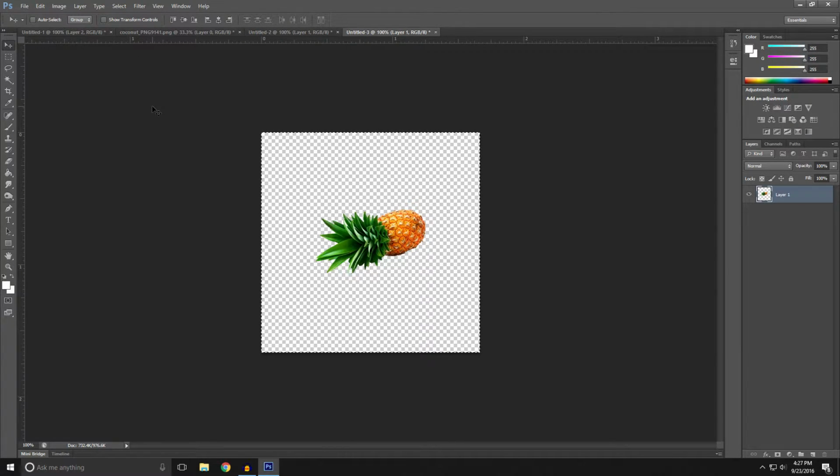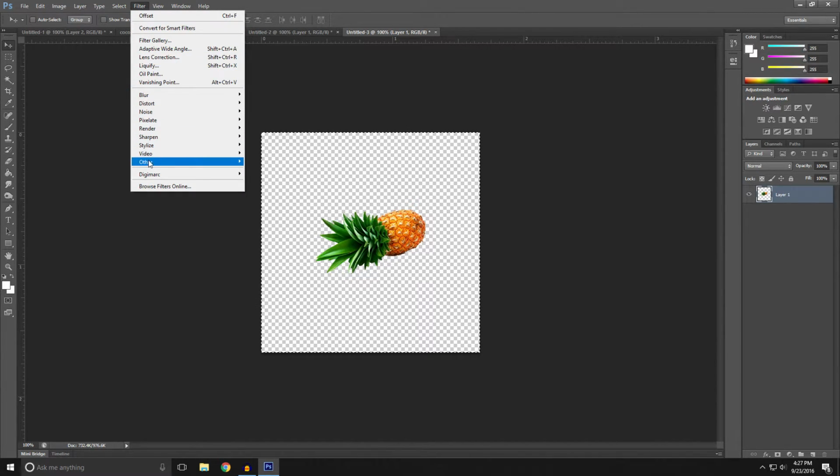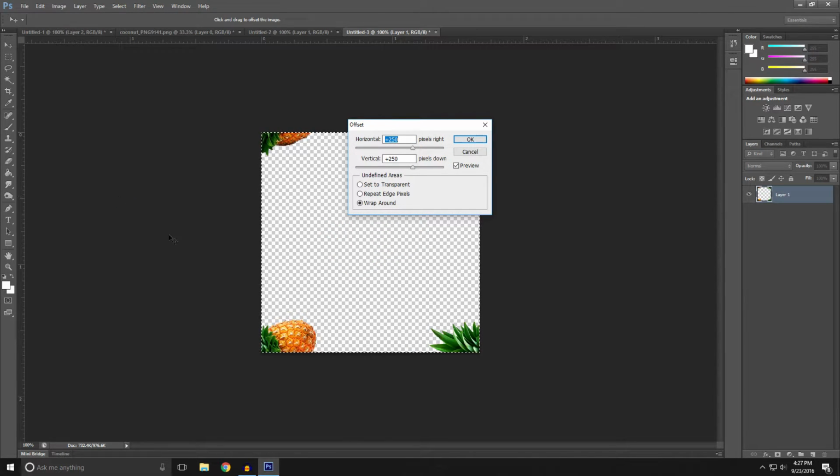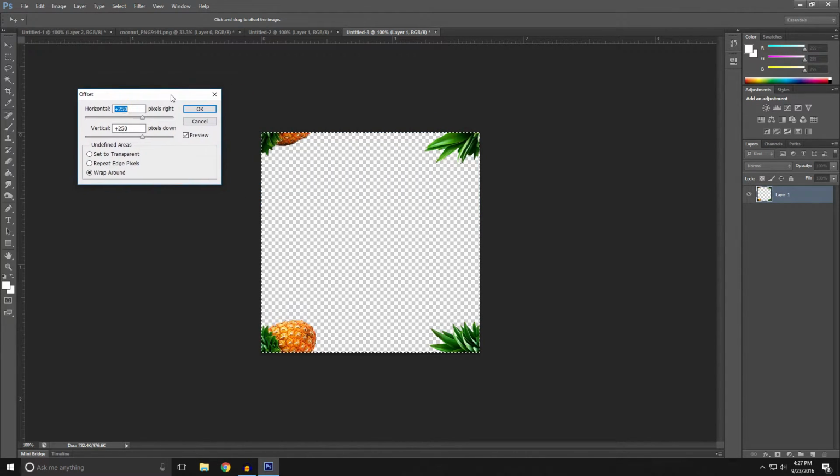So once you're done centering it, make sure you go up to Filter, go down to Other, and then go down to Offset. And as you can see, when you hit Offset, it takes all the different pieces of your picture and puts it on all the different sides of the workspace. So here's the top of the pineapple, and here's the bottom sides.